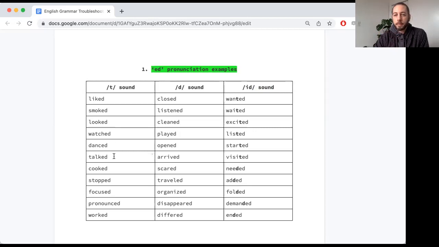And we have talked, cooked, stopped, focused, and pronounced. You should also see that there's a slight pause in between the verb pronounce and the ending sound, pronounced. And finally, we have worked.